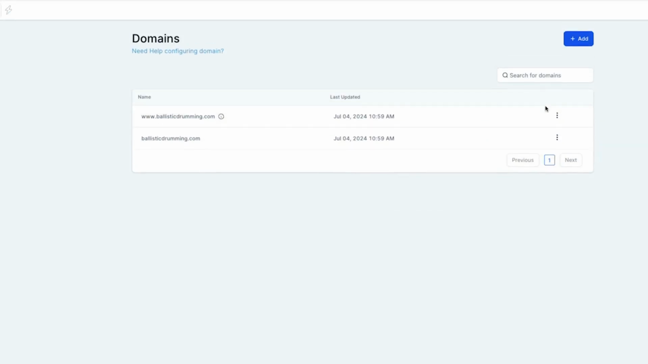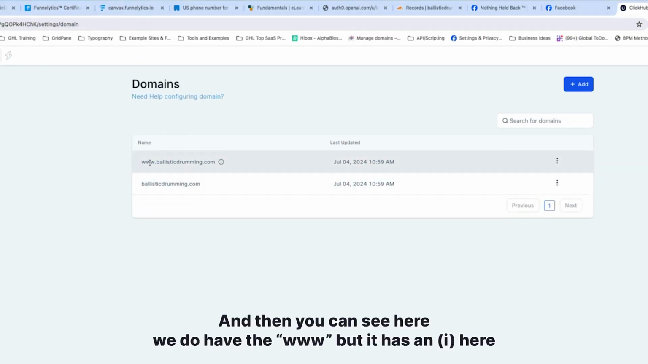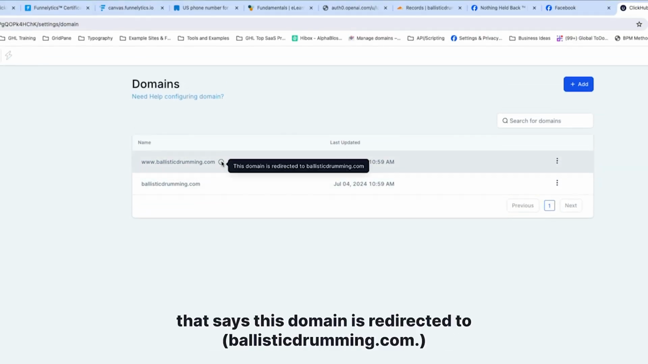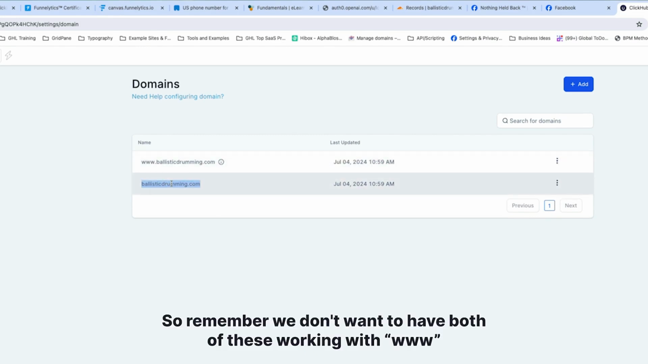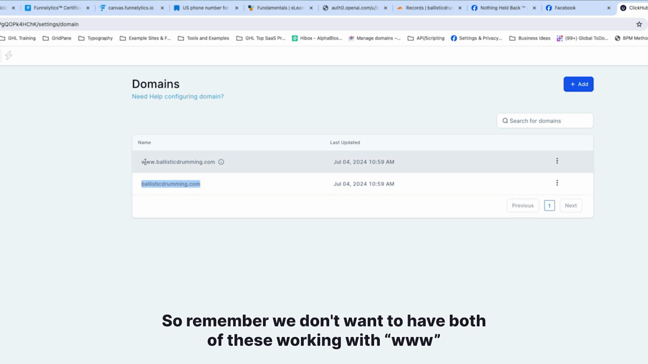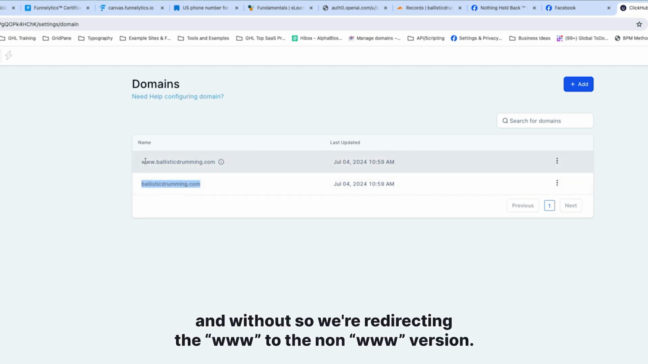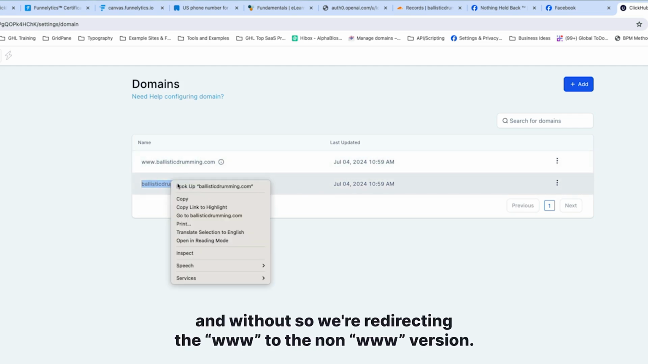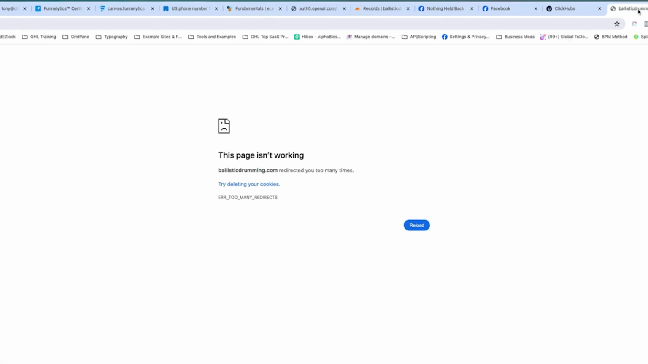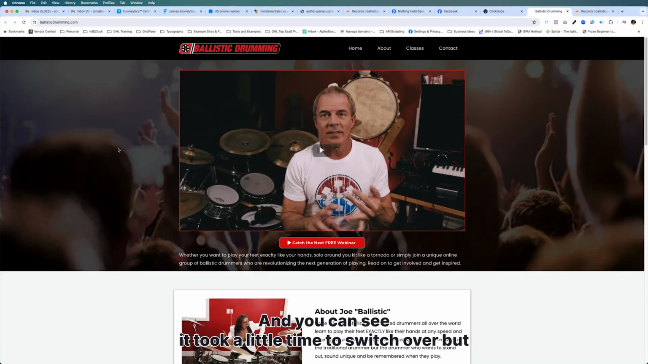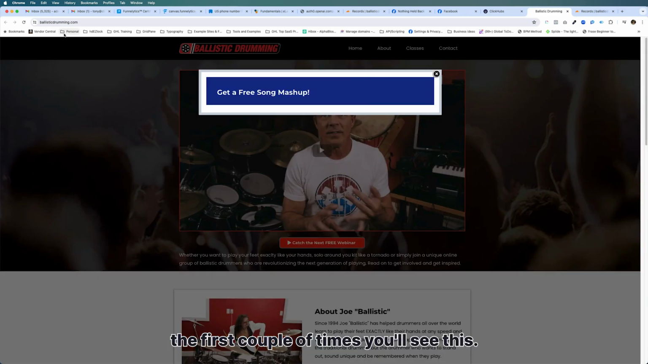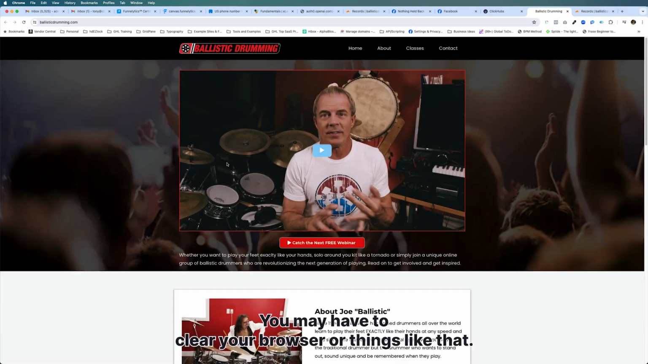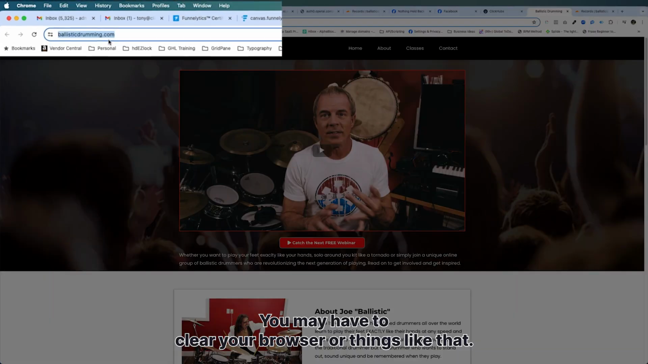So, and then you can see here we do have the www, but it has an i here that says this domain is redirected to ballisticdrumming.com. So remember, we don't want to have both of these working with www and without. So we're redirecting the www to the non-www version. And you can see it took a little time to switch over, but the first couple times you'll see this. You may have to clear your browser or things like that.